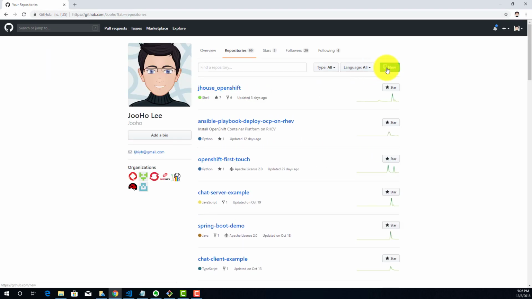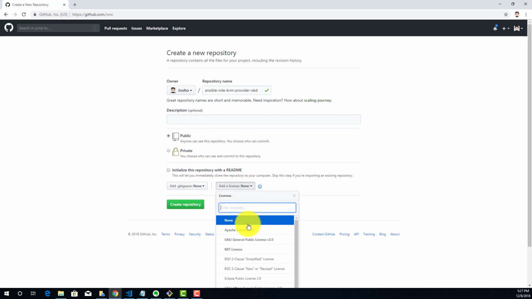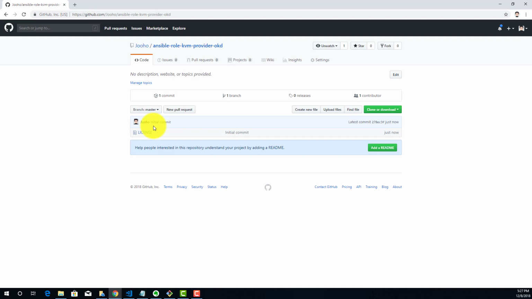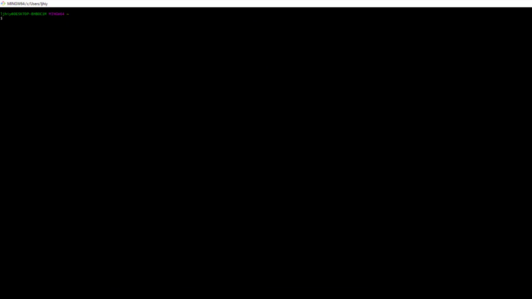Go to my Git repository. I'm going to create a new one. Here. It's public. README? No. License. We have a license here. BSD. And click create repository. We created the Git repository. So first we need to copy this URL, and I will go to the terminal.